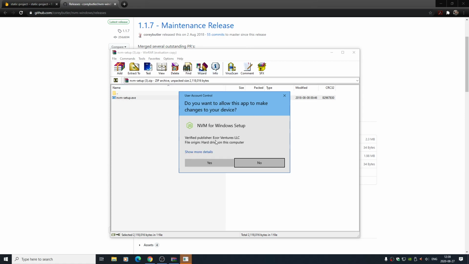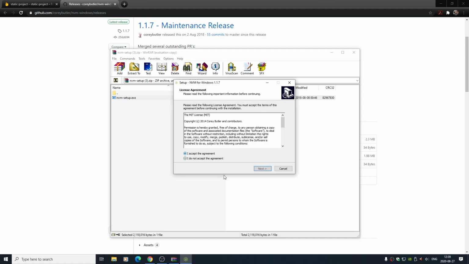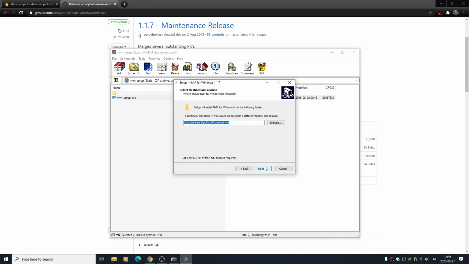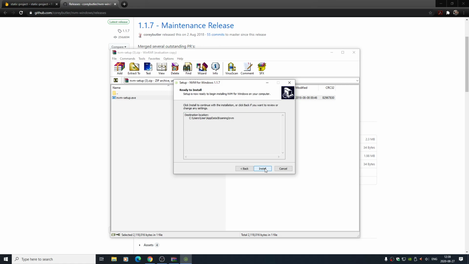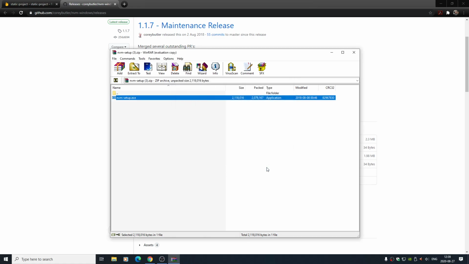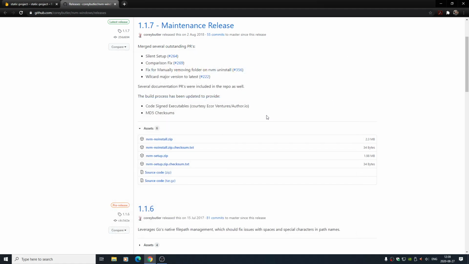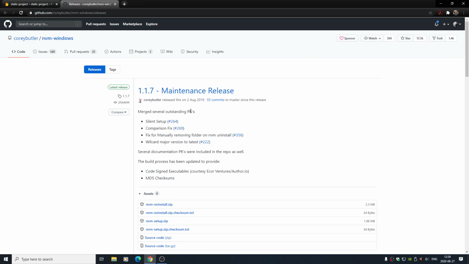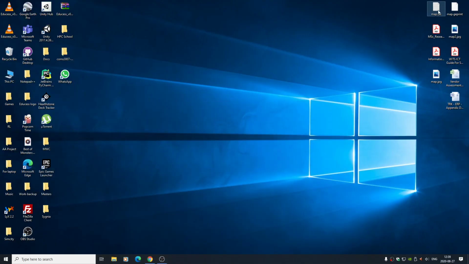You get this user access control to allow it to make changes to the system. You can click yes and say I accept the agreement, and just next through, leaving the default option for everything, and hit install. Okay, that'll install NVM, Node Version Manager for Windows. You can click finish there. Okay, so NVM is now installed, which means we'll be able to access it in command prompt. So that's where we're going to head now.